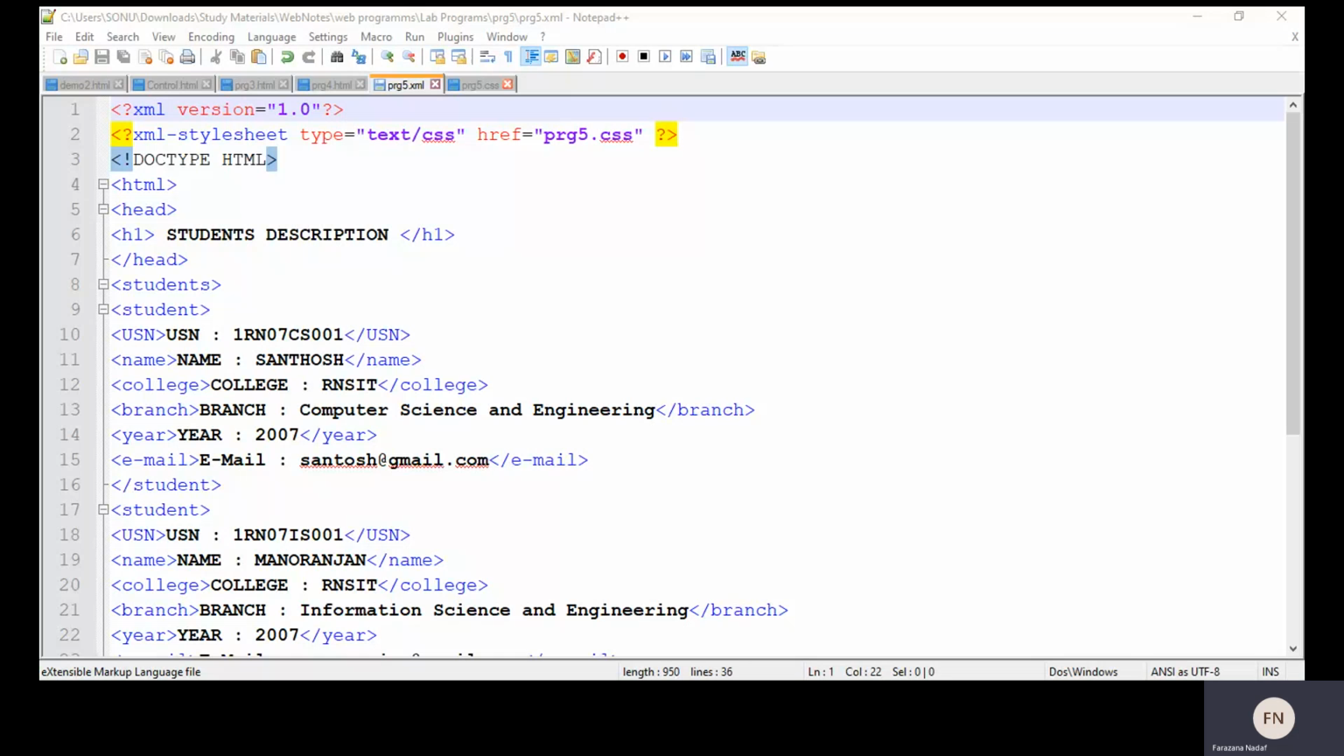So what do we need to display? Here we are displaying a student name, year, email, branch, and a USN. It starts with user defined names. So here we can use any name as the element name. User defined names. Wait a second, I'll just change it.